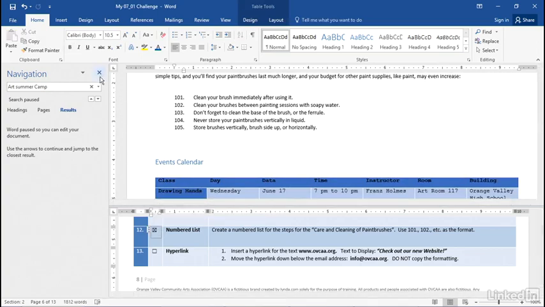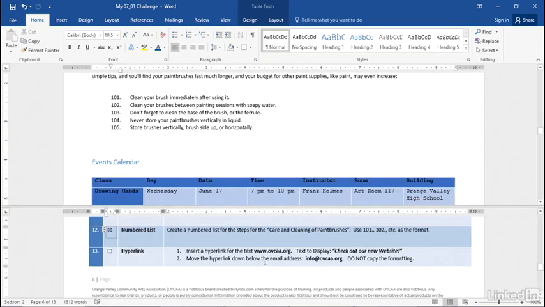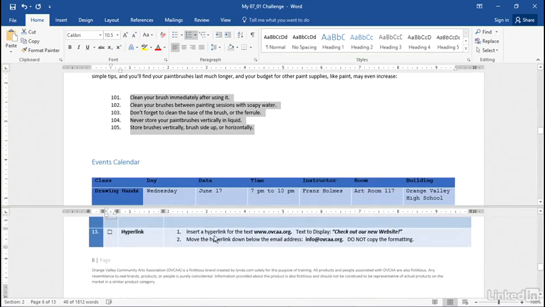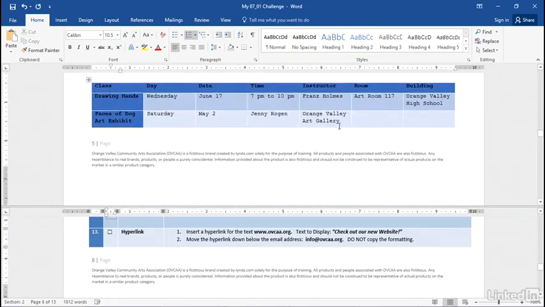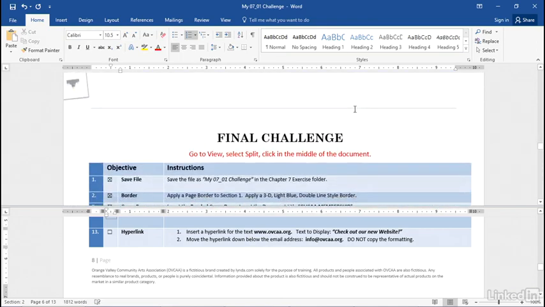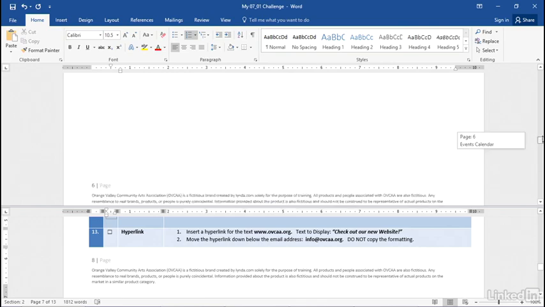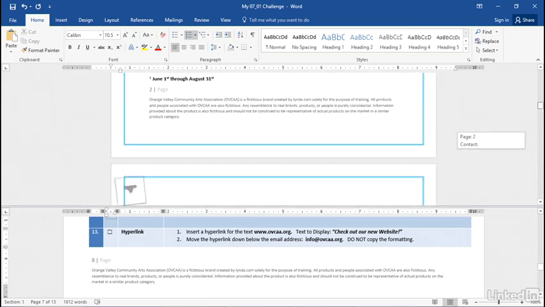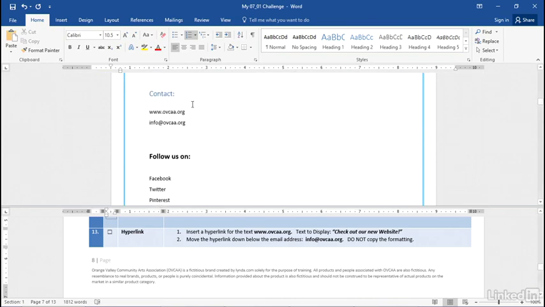We can probably go ahead and close this navigation pane. There we go. Okay, number 13, we're going to work with a hyperlink. Insert a hyperlink for the text, which is the website for the ovcaa.org. Let's go ahead and find that. Another good place that you could use the find if you wanted to. Or you can do what I'm doing and just simply scroll through until you see it. Here we go. Let's go ahead and select it.